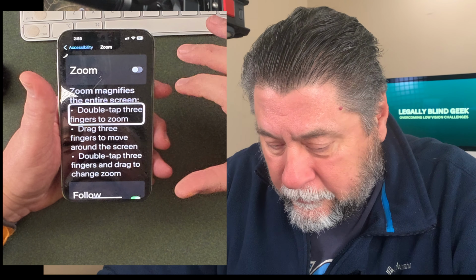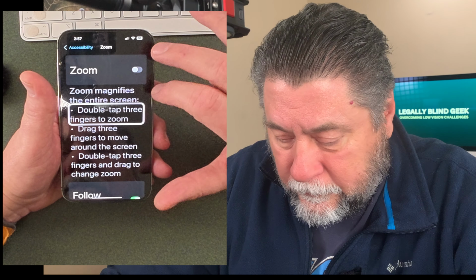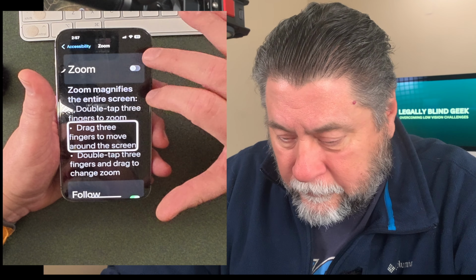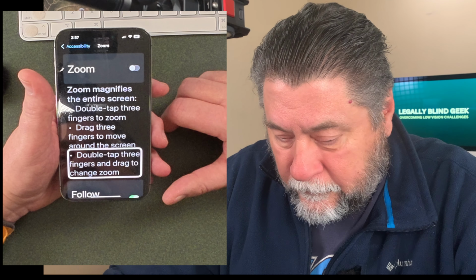Double tap 3 fingers to zoom. Zoom magnifies the entire screen. Double tap 3 fingers to zoom. Drag 3 fingers to move around the screen. Double tap 3 fingers and drag to change zoom.